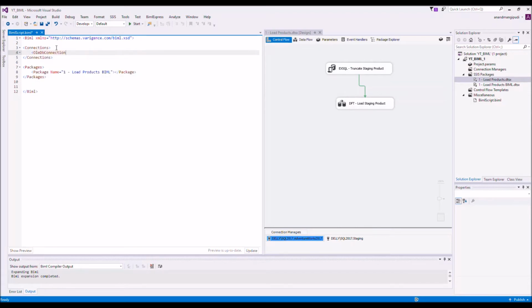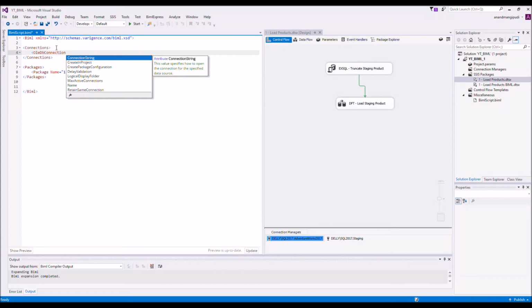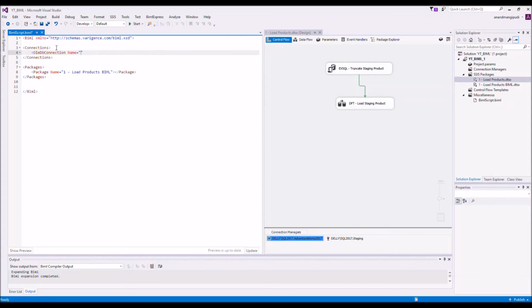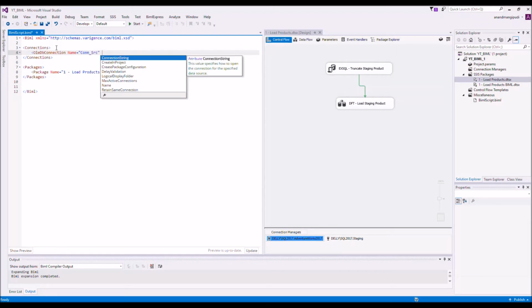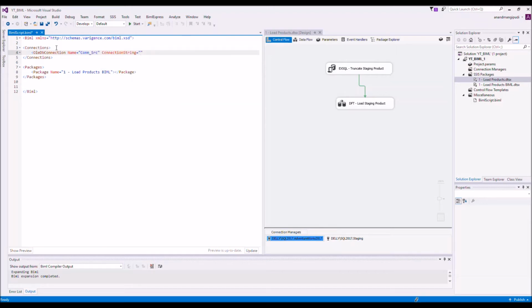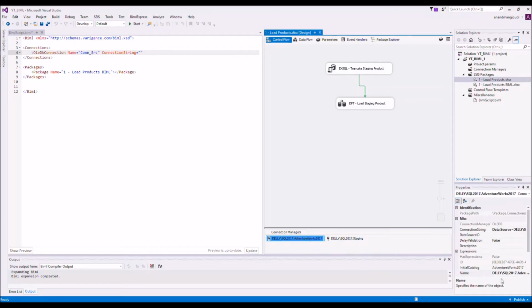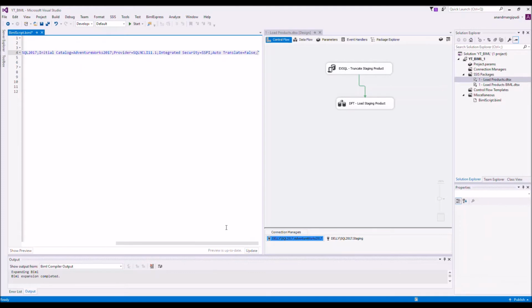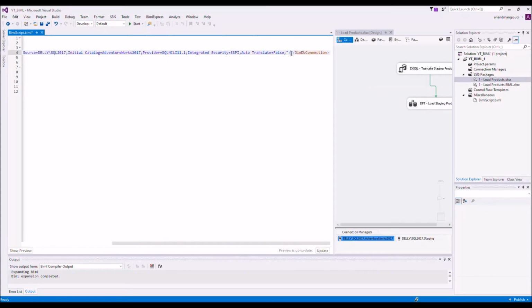So we'll select an OLEDB connection and we'll give it a name, connection source, and the connection string attribute. So we could copy the connection string from here, and we could finish by adding the closing tag for the OLEDB connection.